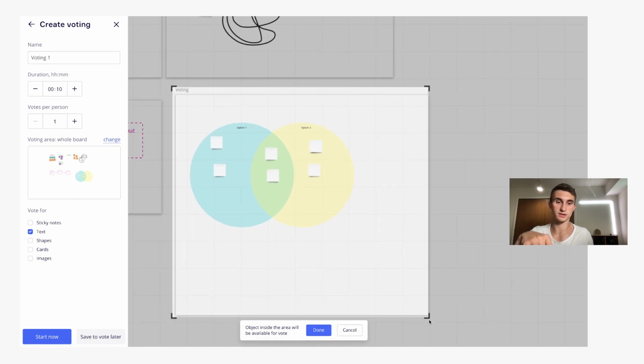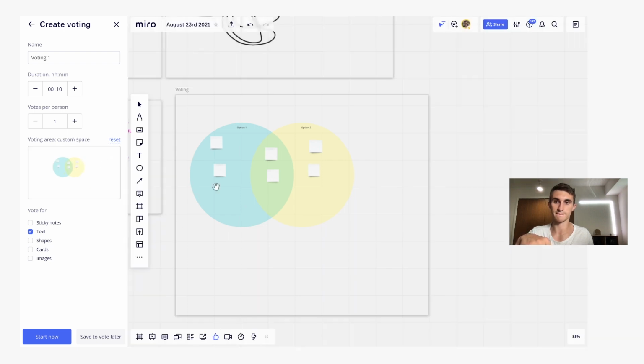So let me just select this frame, for instance, and then hit done. And now we're just focused on this frame, and I could hit start now, and essentially we'd be able to vote on the different options for 10 minutes, and at the end it would give you a summary of what everyone voted for.